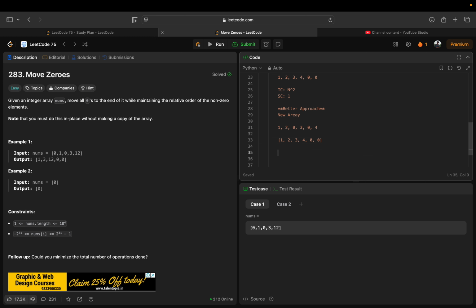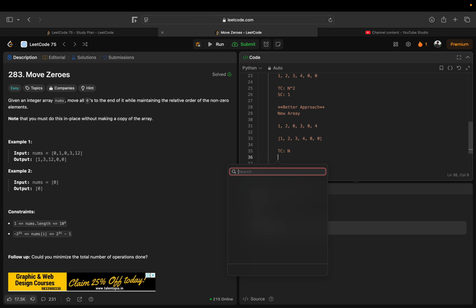So for this we have time complexity. We reduced the time complexity from n square to now n, because we just have to iterate once, but we increased our space complexity to n.